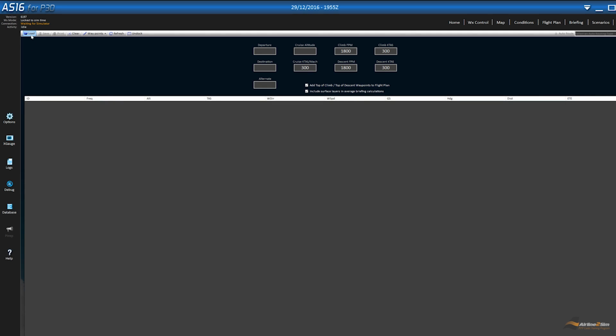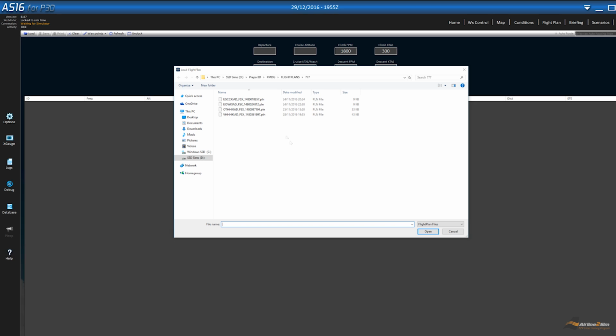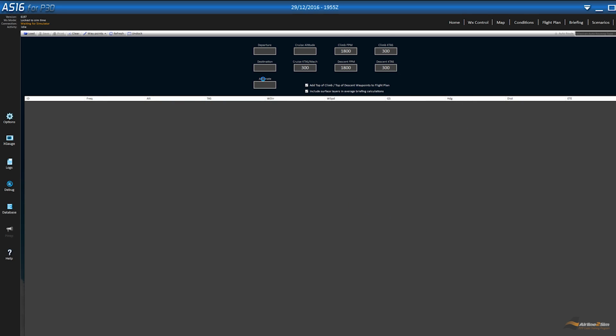If it knows where you're going and where you're flying, then it works better. So I'm going to import a flight plan. You can import flight plans from FSX or a flight plan that you made in SimBrief or PFPX that we'll talk about in a minute. So I'm going to load one here. This is one of the flights from the training program, which is Doha to Dulles.